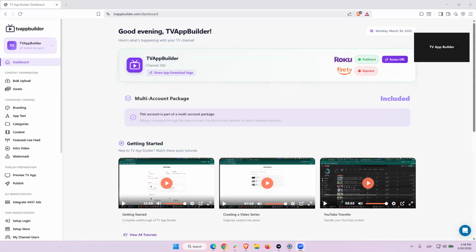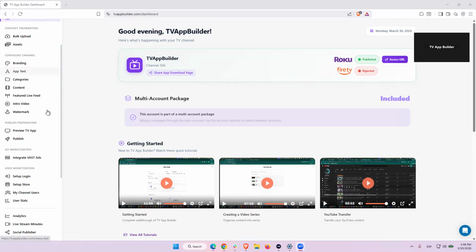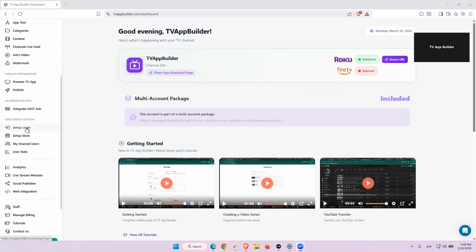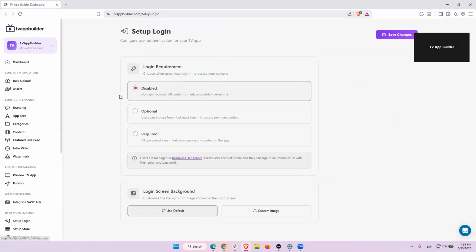TV App Builder allows you to monetize your content on the platform, and this is a tutorial on how to set up the store. The first thing you ought to do is go over to the setup login section, because in this place you will be able to set up the login for the users.